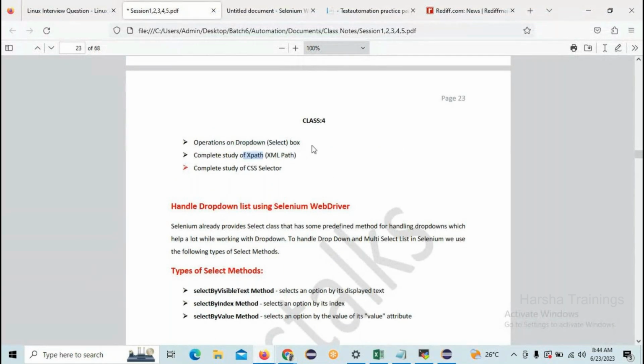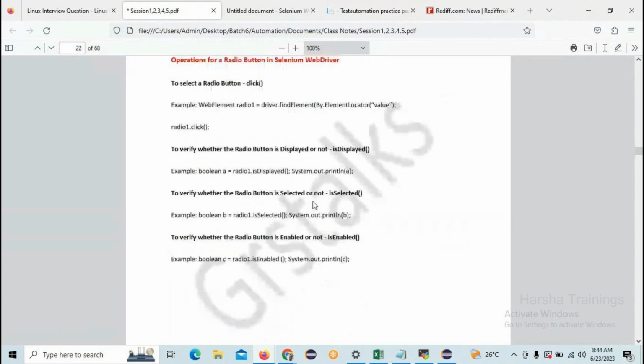How many types of XPaths are there? Relative XPath, absolute XPath, and full XPath. We are going to study the three types of XPaths practically, and after that we can study the CSS selector. These are the concepts we are studying on Monday. So far we are done with three classes.